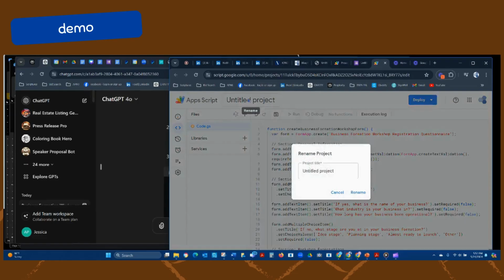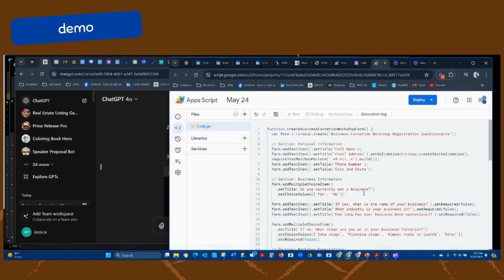You want to come up here and just name your project. So we'll just give it today's date and rename. Now you'll come over here and you're going to save your project. Now, if it saves with no error, the run button will appear.